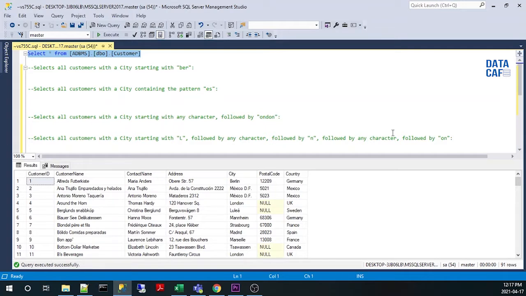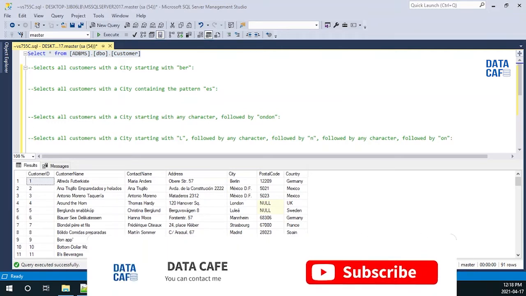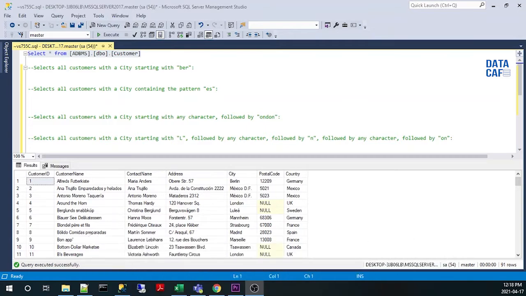As I shared on my screen, you can see I have included some comments. Based on those comments, we will write some select queries. In the first example, I'm going to select all customers with a city starting with BER. Now we will see how to write that select query.